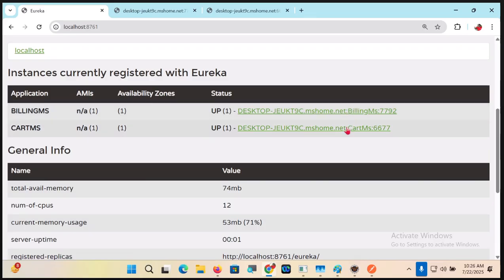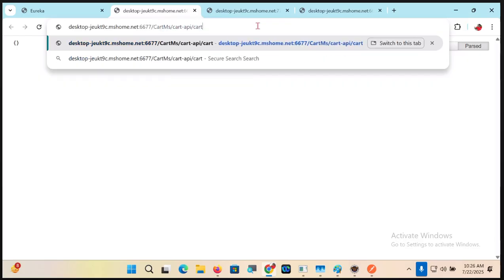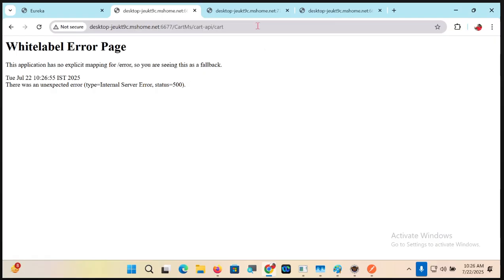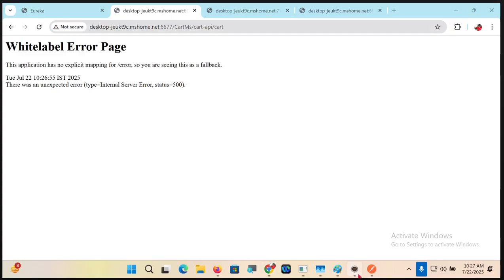Cart MS. What MS, guys? Cart MS. Cart API slash cart. What's happening? Still loading, or is any server missing?